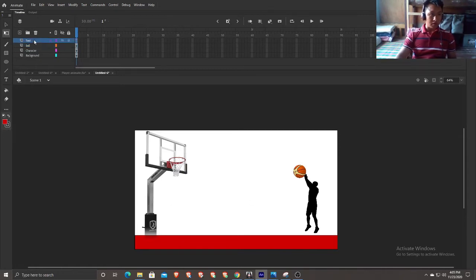We have the ball, the character and the background. The next one is the text. To insert the text, you need to use the text tool. Click the text tool here, then you can write your text here: Negros Oriental State University, Bayawan, Santa Catalina Campus. So we have the text here.